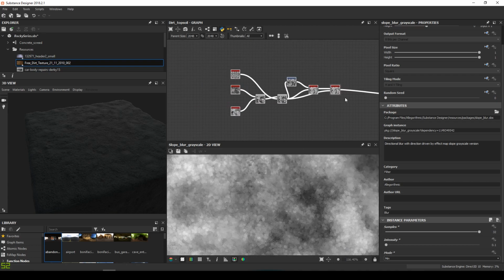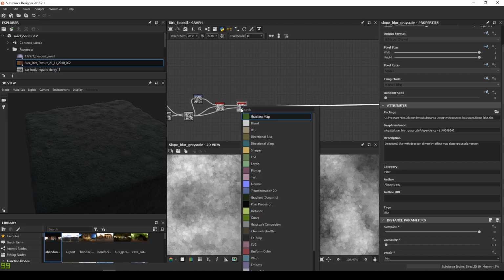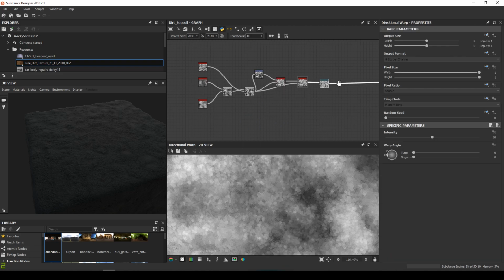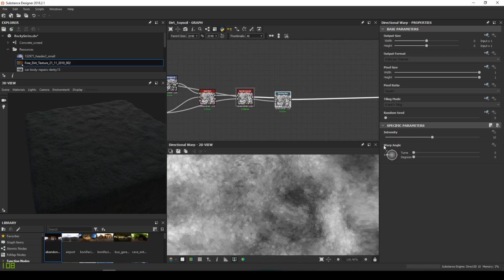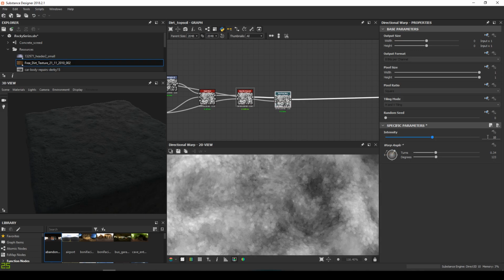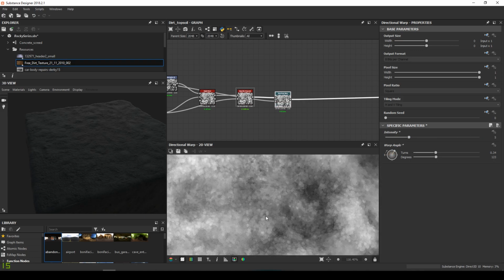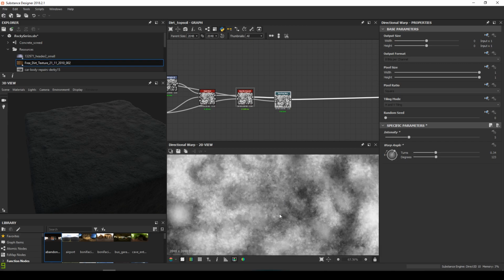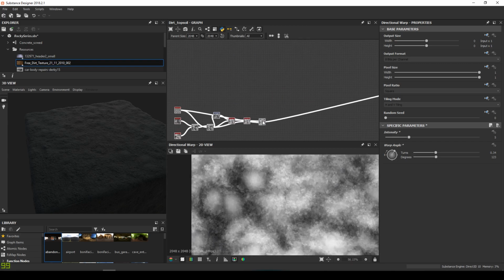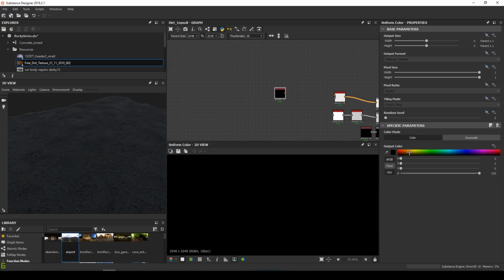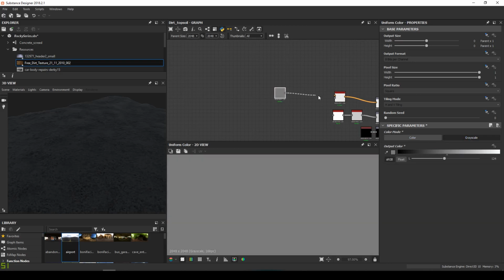And to finish our base layer, let's use a directional warp just to give it some waviness. In the intensity input, let's send the Perlin noise, change the angle and set the intensity to 5. So that's it for the start of this material. Step 2, the top layer.